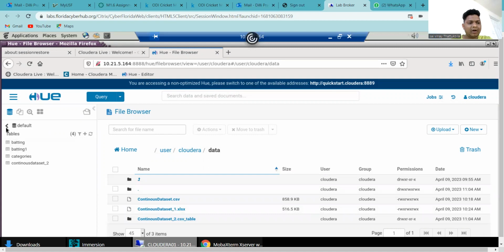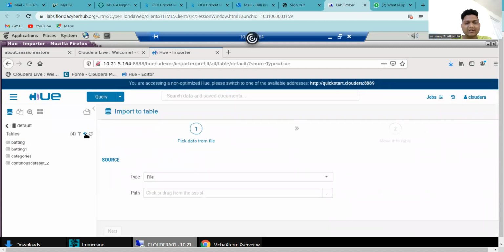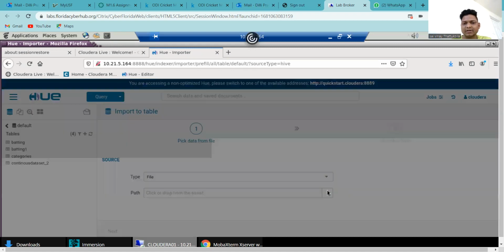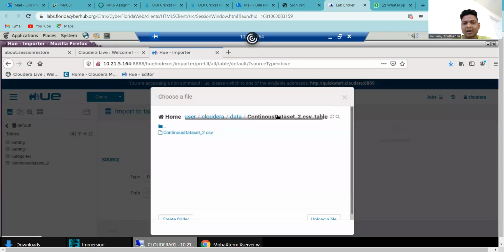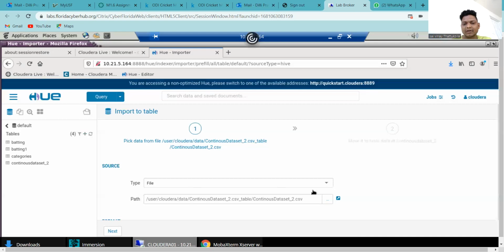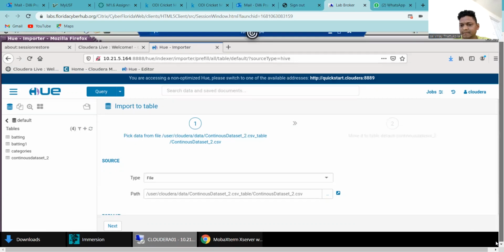Now after this, here you have an inbound Hive. Just go to Hive, and here you can see this plus symbol to create a table. If you select it and go to Cloudera, this is the path we are already in. Just click here and we are good to go. We can upload this here.